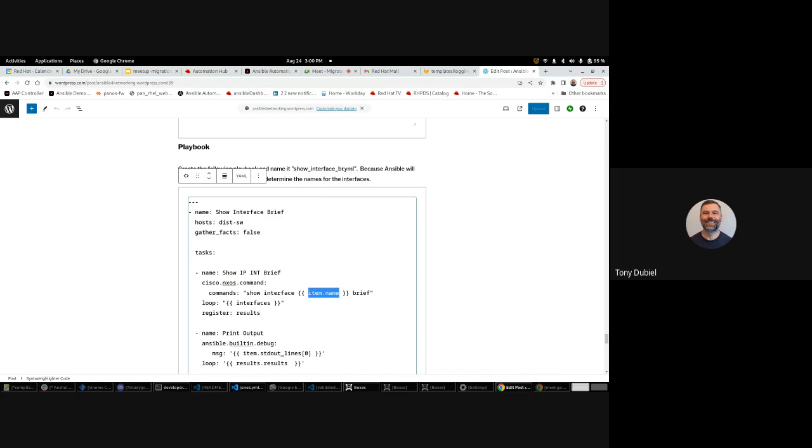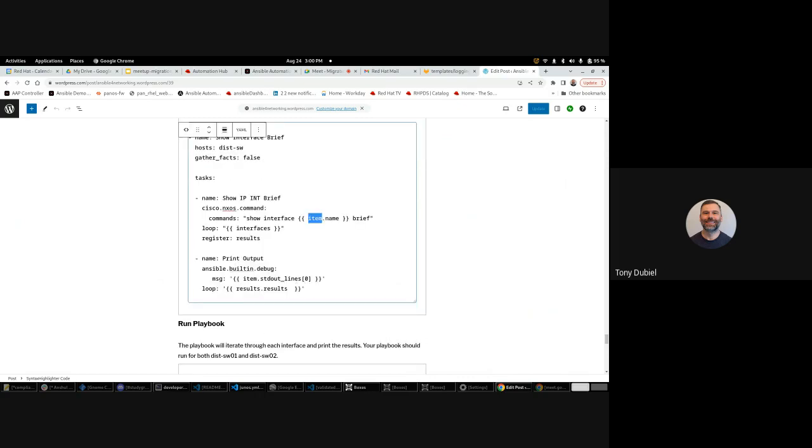Then I can iterate through it using item, or if I needed to, I could go into loop vars and create a different naming for the item. I'm just using the default item here, because we only have the one loop in this playbook anyway. So we have item and then name, the name of the interface. When we run this, we want to print the output on the screen, so we're going to loop through that output, and we should see the brief IP interface configuration for each one of those interfaces.